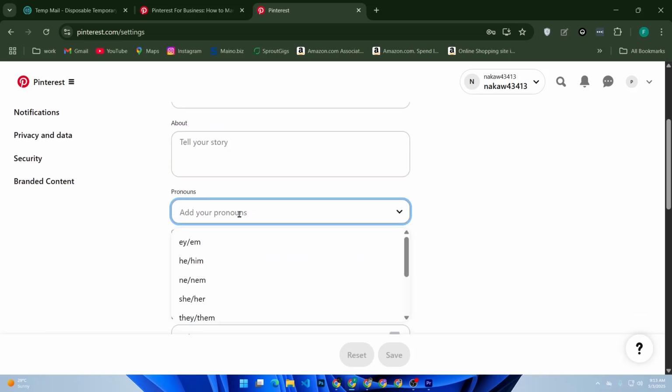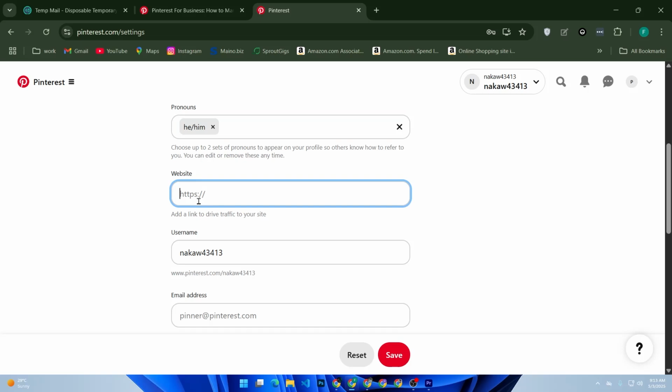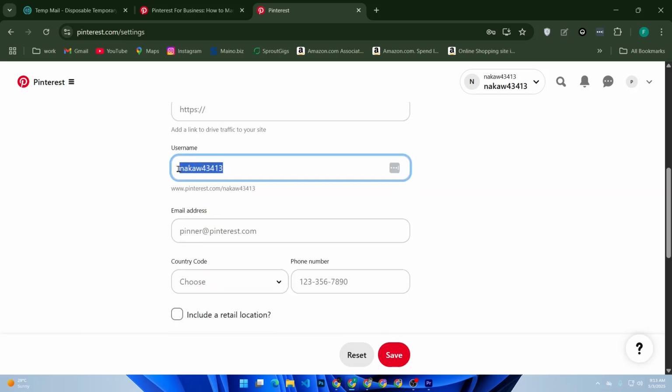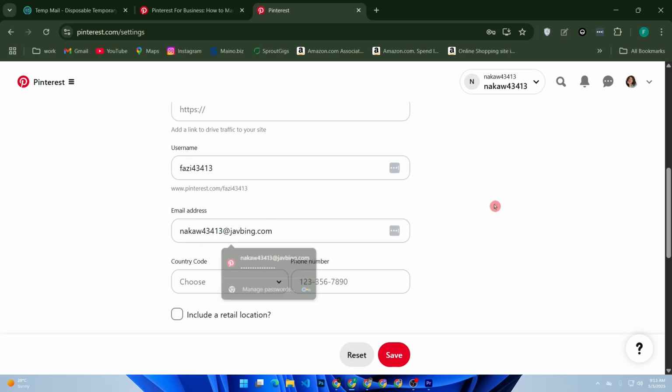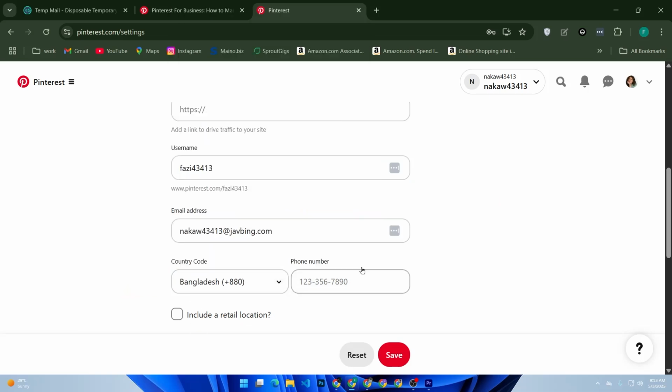Add your pronoun. Add your website and claim it. And create a username. Enter your email address, choose country code, and add your phone number, then click Save.